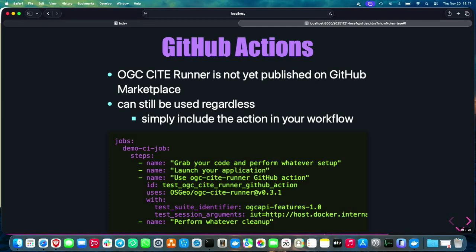For those of you, is anybody familiar with GitHub Actions? Right, so this is classic conventional GitHub Actions syntax, and we are basically doing what we were doing on the CLI with GitHub Actions just the same. Here we can see the CLI arguments and using the CITE Runner as a GitHub action.